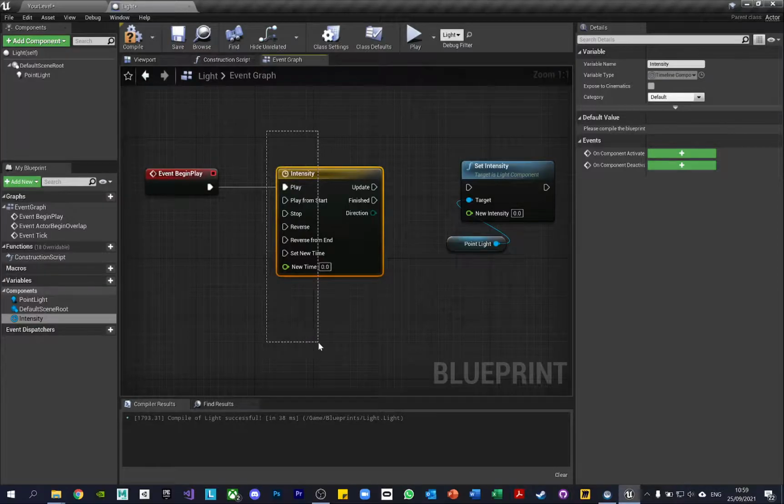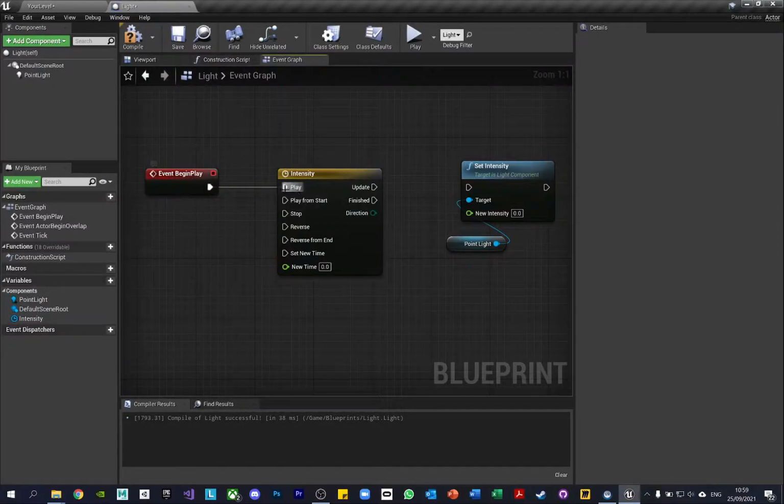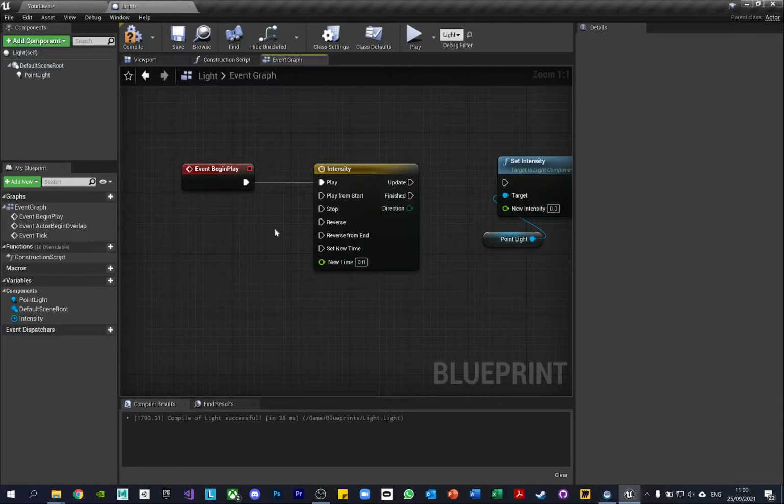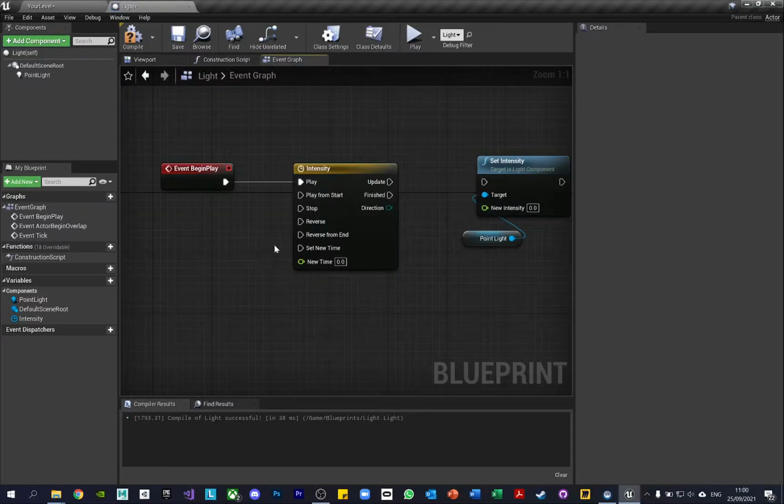So this has a lot of input nodes. You'll notice that the event graph is going into the play one, which is totally fine. We also have a play from start. This is going to play from wherever it's left off in the timeline. So if we've played this already and it's halfway through, and we hit the play node again, it's going to play from halfway through, where this one's going to play from the very start. This one would stop it, this one would reverse it, this one would reverse it from the end. This would set a new time, and this is the new time that we're going to play a reverse from. So we can have different event nodes, or different functions even, plugging into these different nodes, depending on what we want to do.